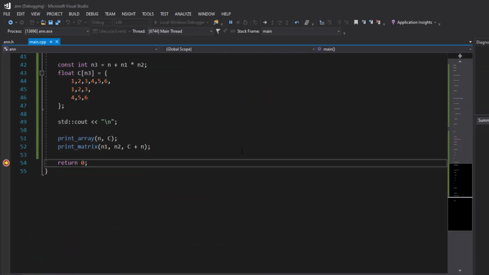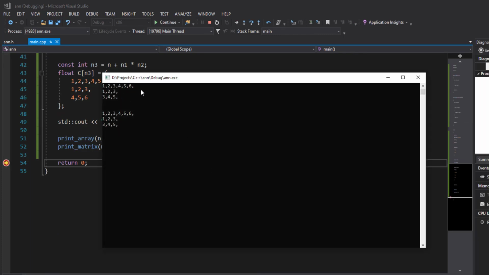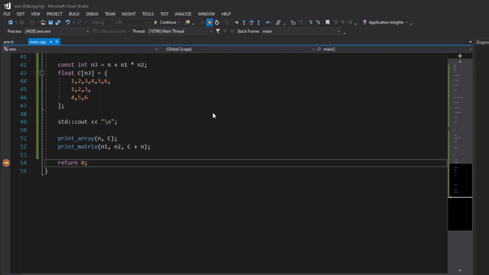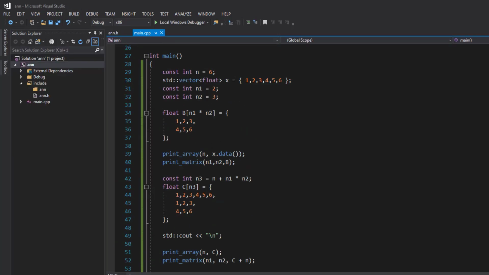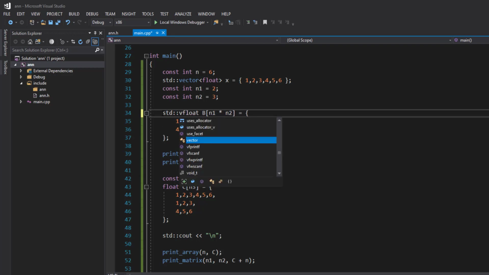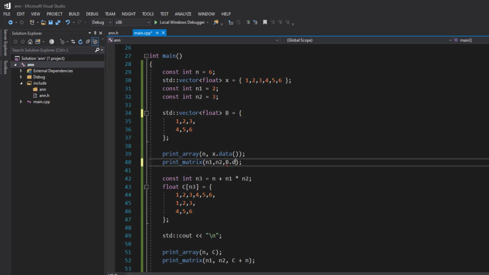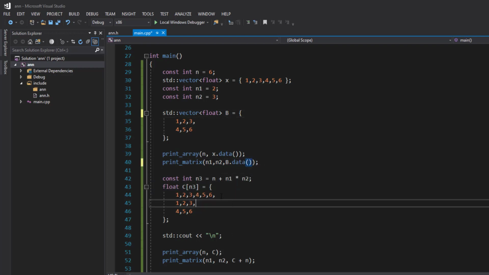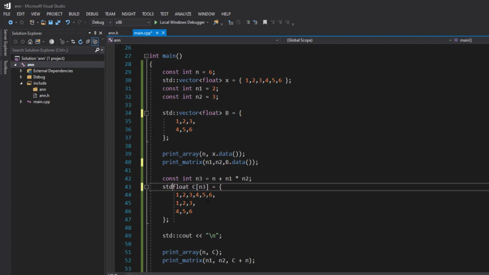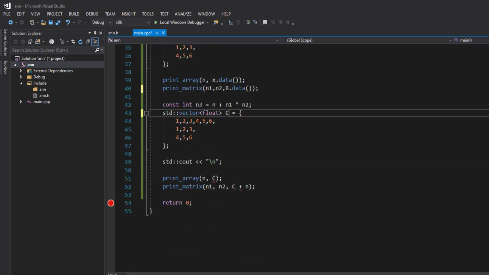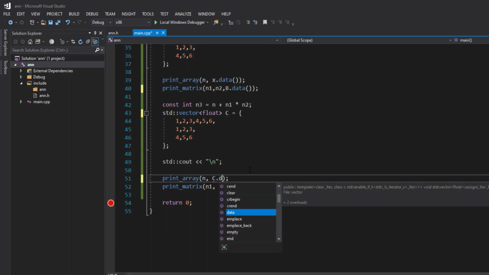Now let's wait a little bit. The same results were displayed. Now the question is, how can we adapt the other data structures using this vector from the standard library. On our matrix B, I can simply replace this declaration by a vector of type float. I don't need anymore to specify the size inside this bracket. Call the data method here. Our C container, the same thing. Call our data method again.